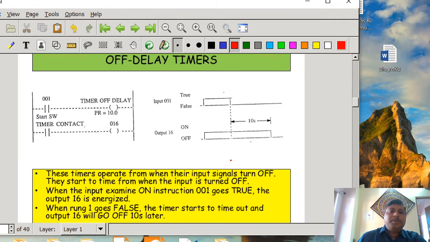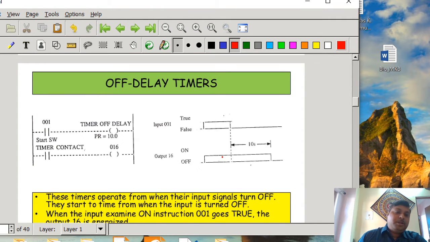And then what will be the off delay timer? Now, the off delay timer works whenever the IN001 goes off. At that moment of time the 16 is not going to be off. It will be off after the 10-second delay, or the delay that is provided. So that's why these timers operate from when their input signal turns off, and they start to time from when the input is turned off.